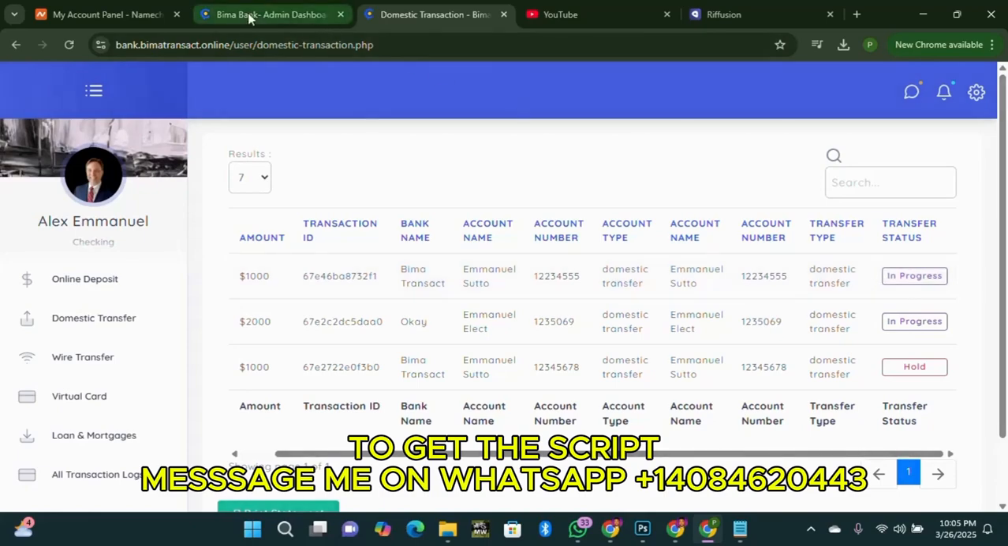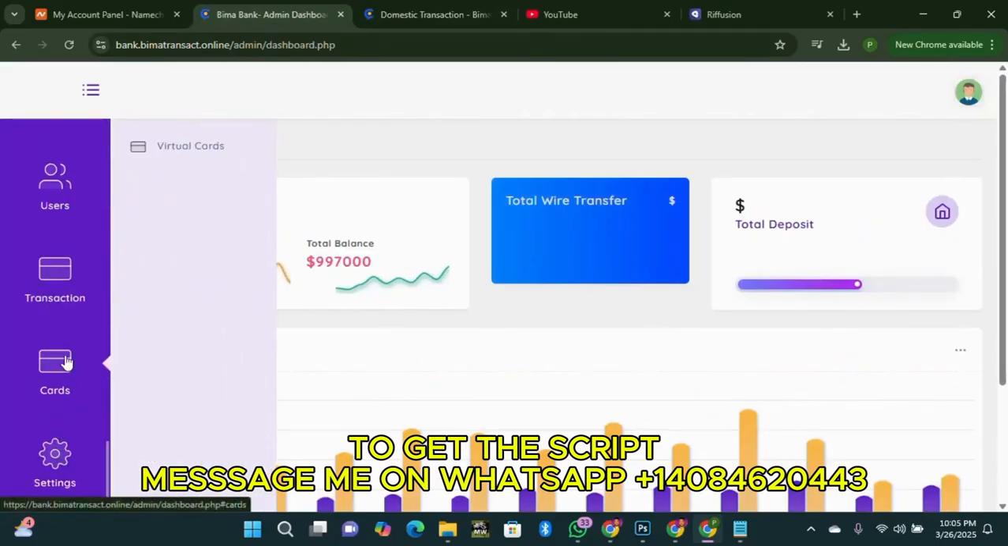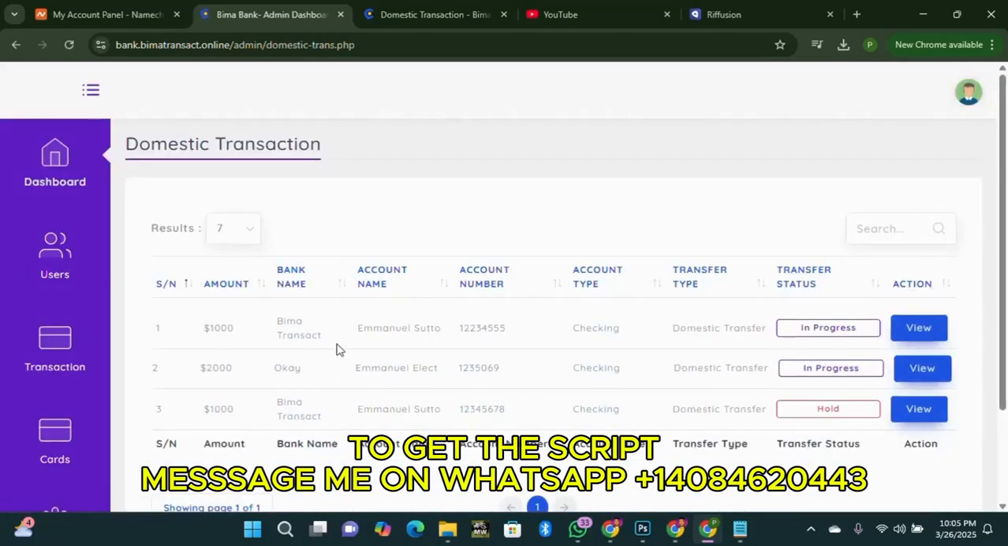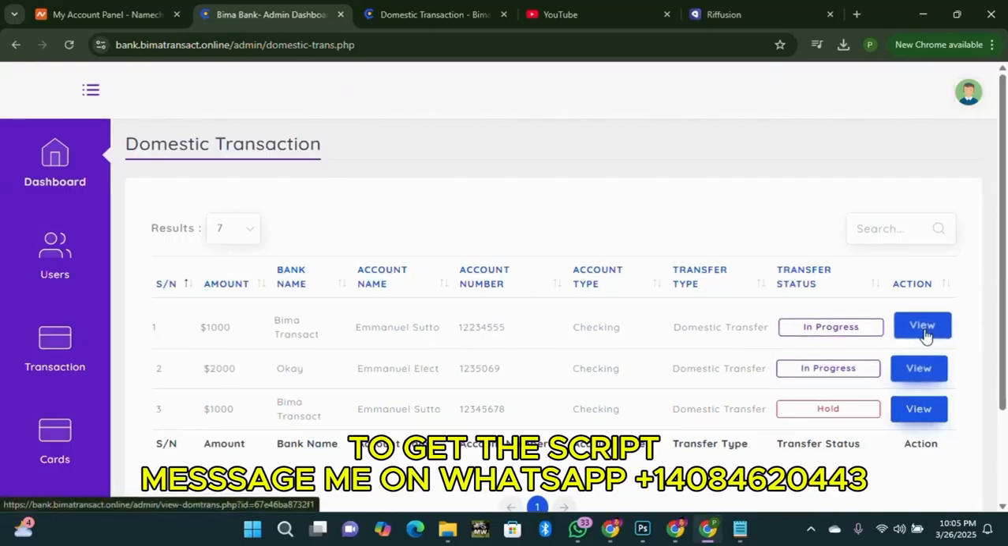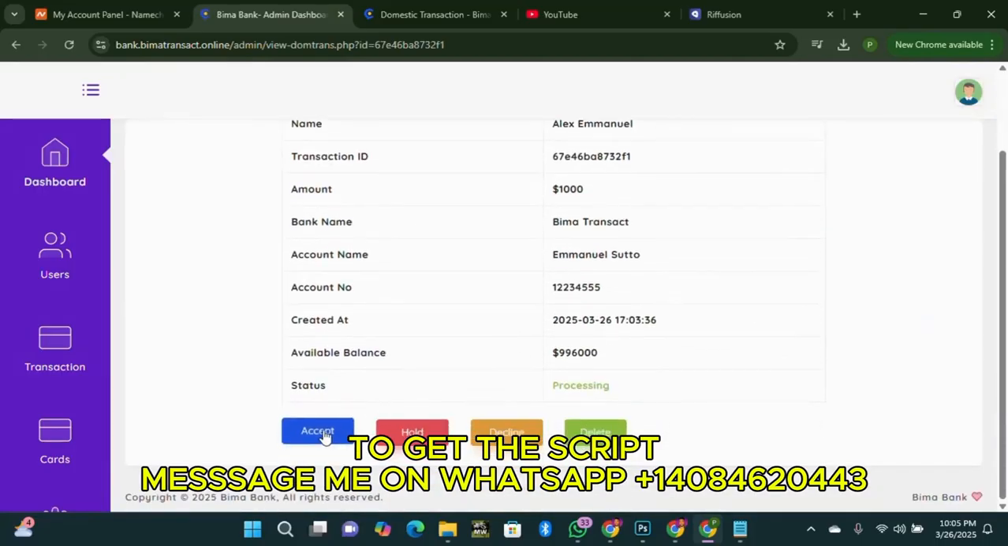So let's go back to the admin side. This is the admin side. We come back to the admin side and click on domestic transaction. If you click on it, we are going to see the transaction that was made to Suto. So you can click on view. Once we click on view, we have four options on this transaction.